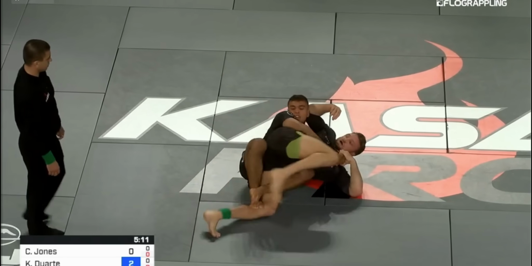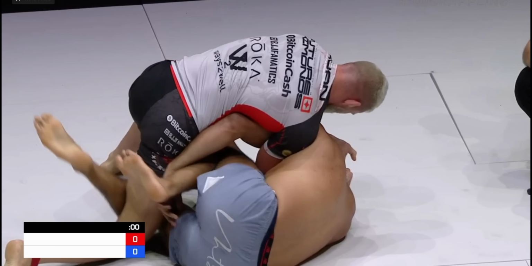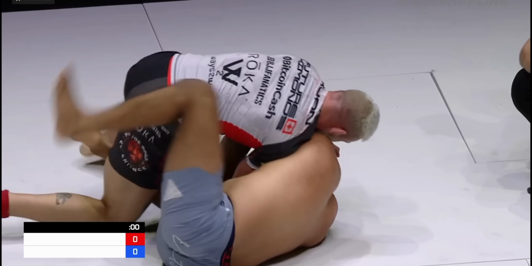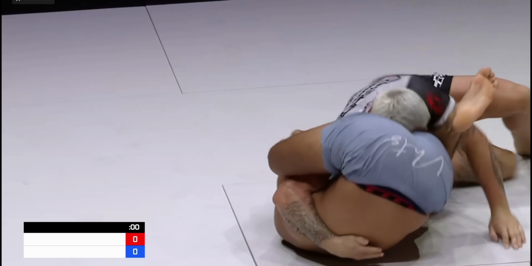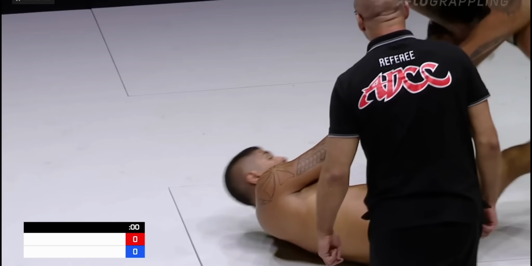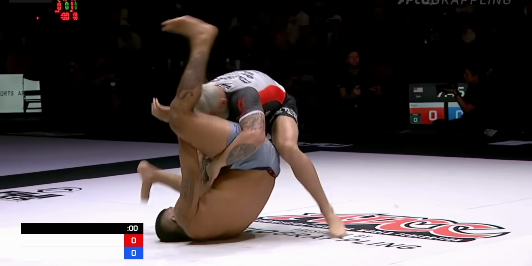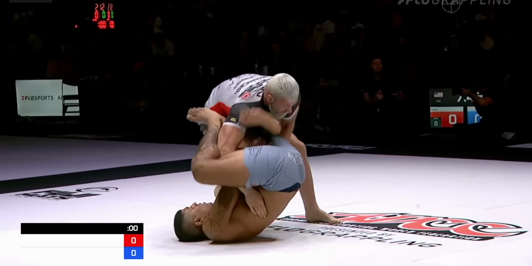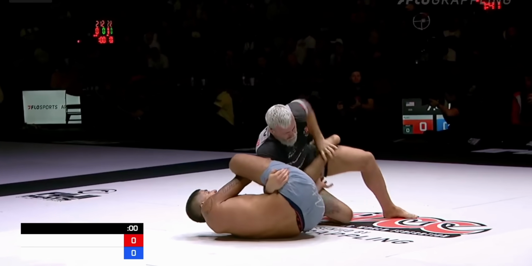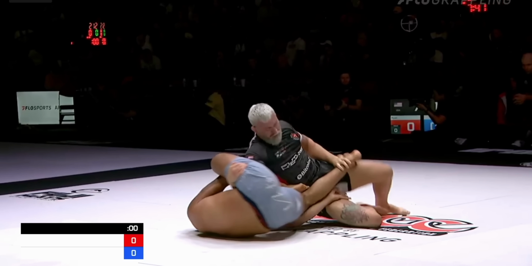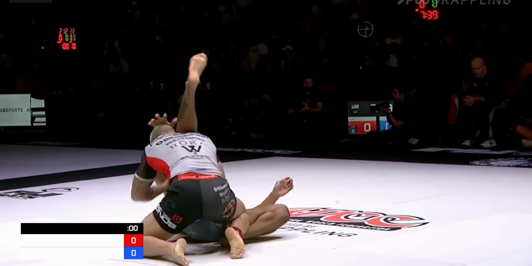Now, there's obviously a lot of factors that play into this, but I don't think it's a coincidence that when Gordon Ryan started on his knees, he was not able to clear the hook of Victor Hugo. But when he started from the feet, his baseball slide motion had a bit more momentum behind it, and he was able to complete the guard pass.